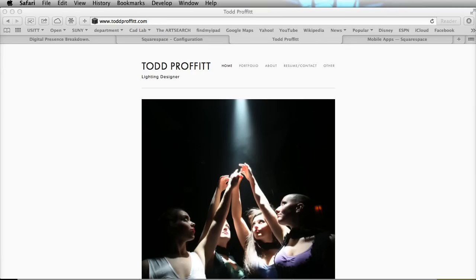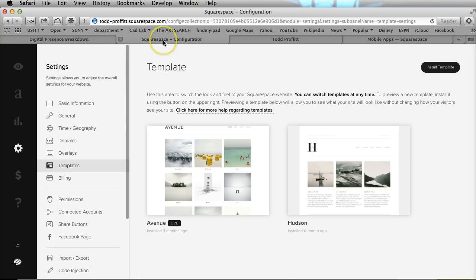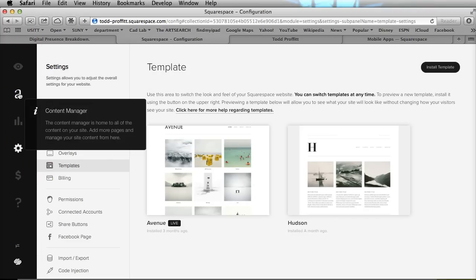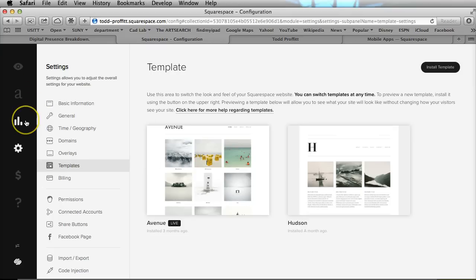Okay, so how to begin? First thing you do is sign up for the free account, and it's going to take you to the Squarespace configuration page. Now it's going to look like this. Over here on the side, you can do some basic things. You can preview, you can change some of the basic content, and we'll get to that in a second.